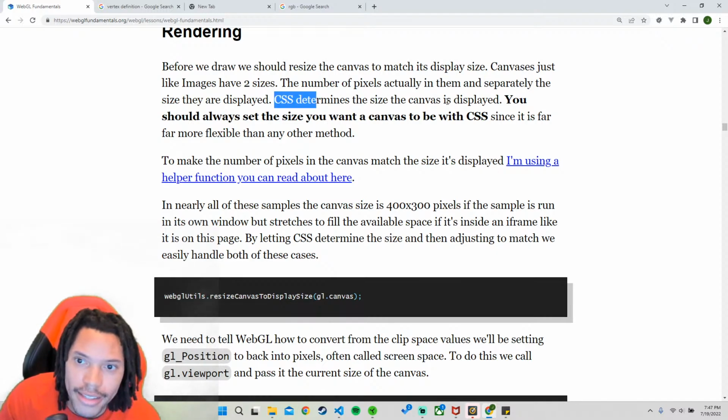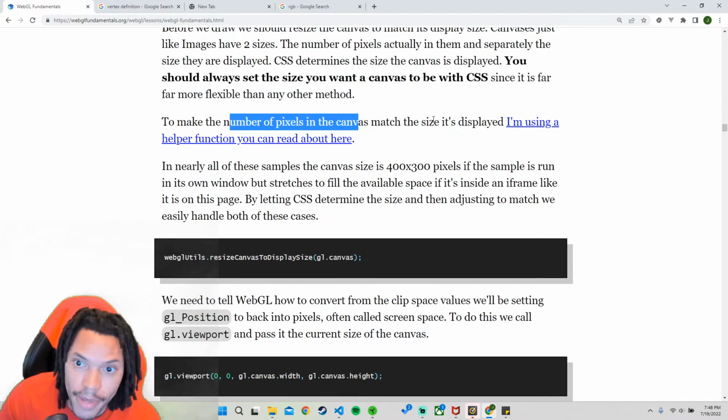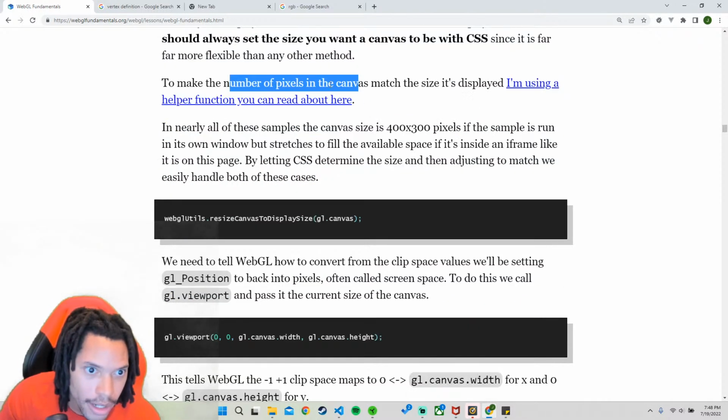CSS determines the size the canvas is displayed. You should always set the size you want a canvas to be with CSS, since it's far more flexible than the other method. To make the number of pixels in the canvas match the size that's displayed, I'm using a helper function you can read about here. We'll come back to that.